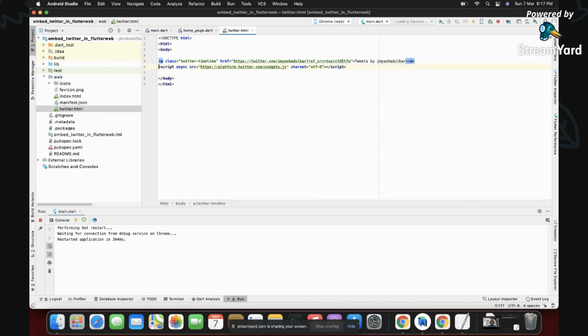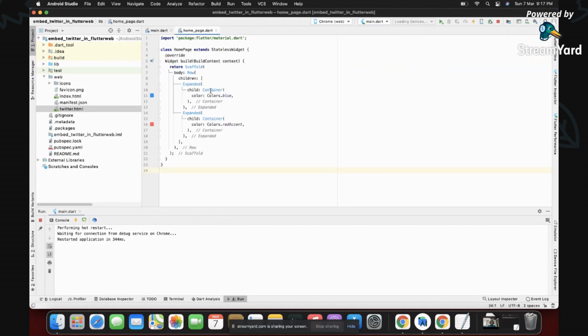Once we have copied the whole code, what we have to do is that in the anchor tag, we have to put up the ID known as twitter. Now, this ID, I have put it up as twitter. You can put it up as anything, there is no compulsion to put it as twitter. It is just for my simplicity. Now, I would like to close twitter.html and go to the home page.